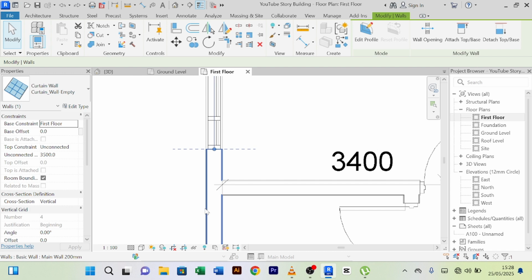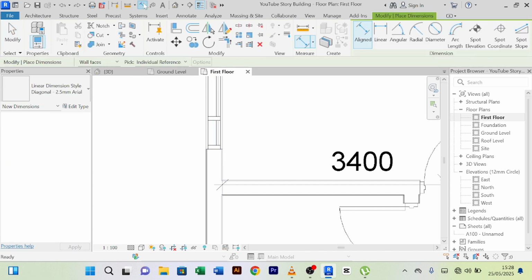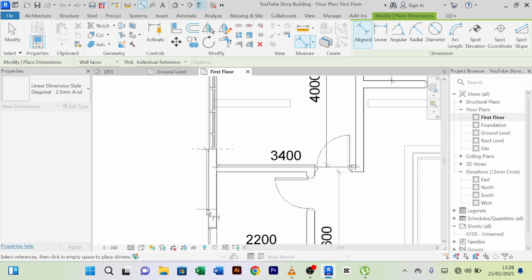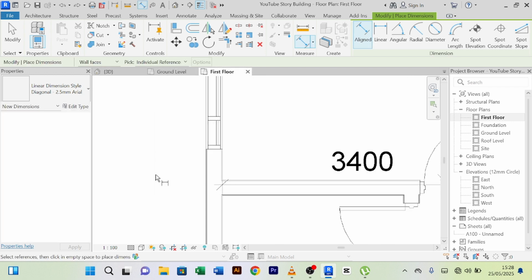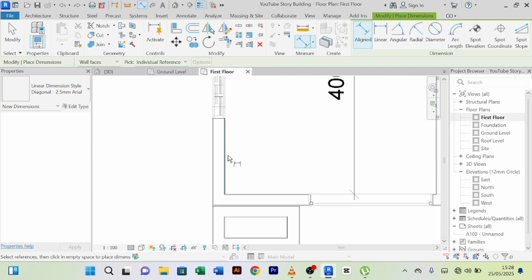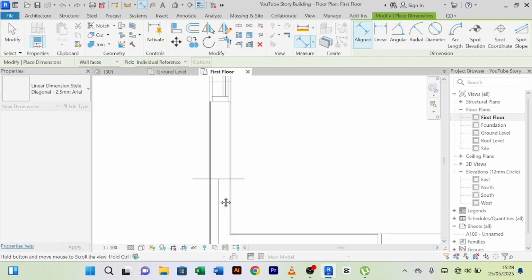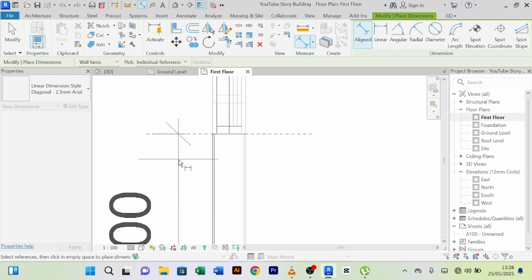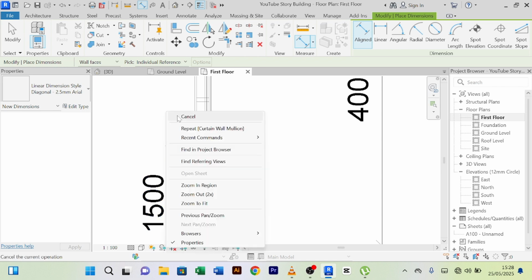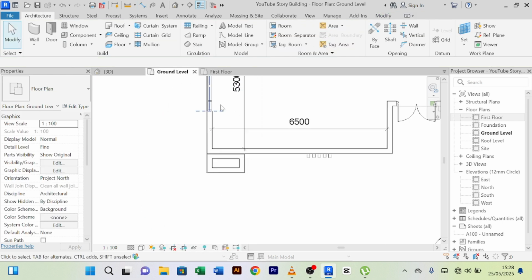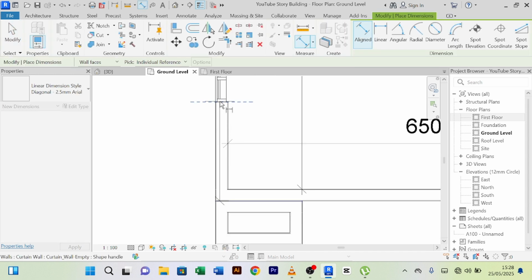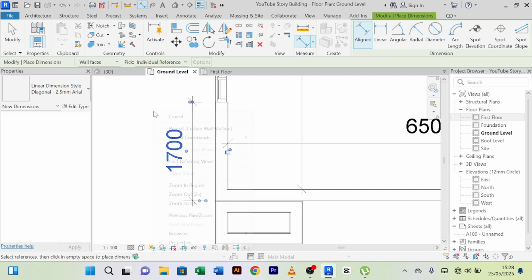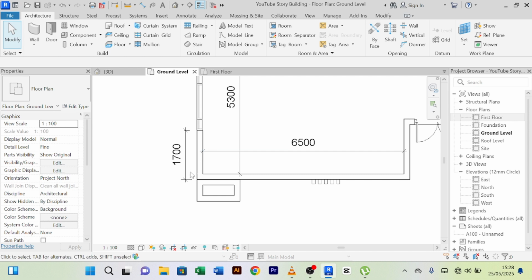I come to this. I want to do measurements from this side to where am I measuring? I'm measuring from here, from this part to the curtain wall. It's 1.5. Let me do the same from the ground floor. So from here to here is 1.7. That means this one of the ground floor is not sitting where it is supposed to sit.